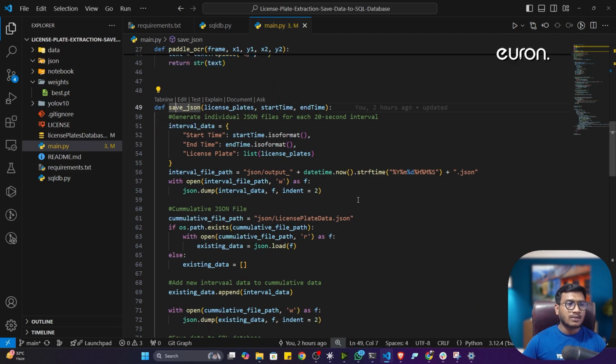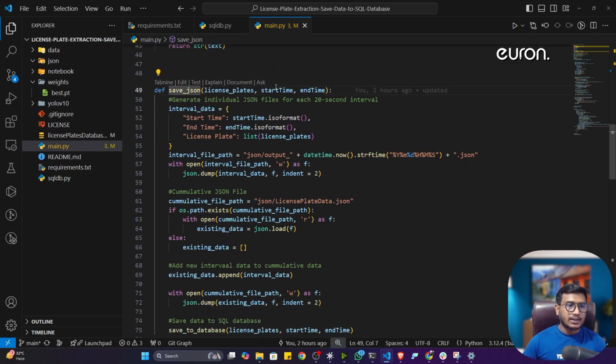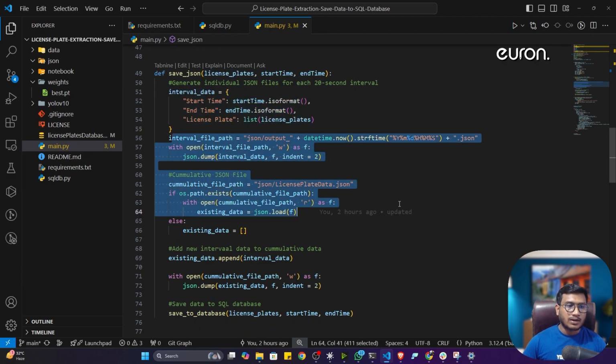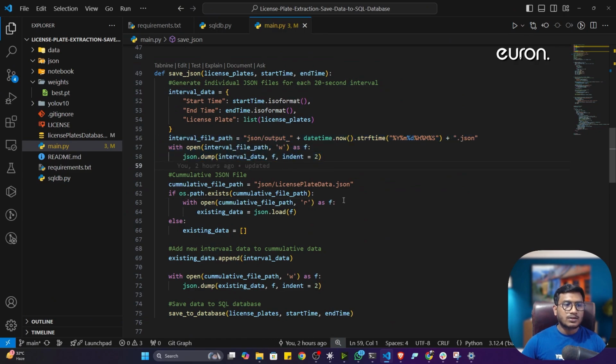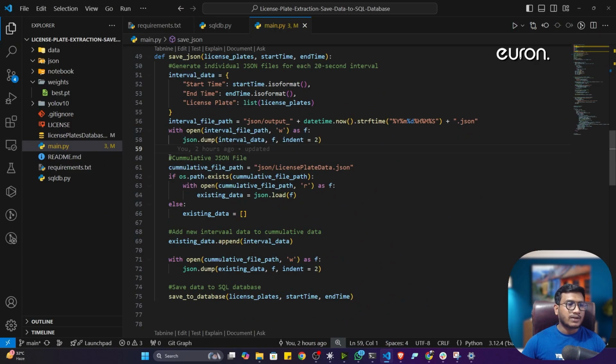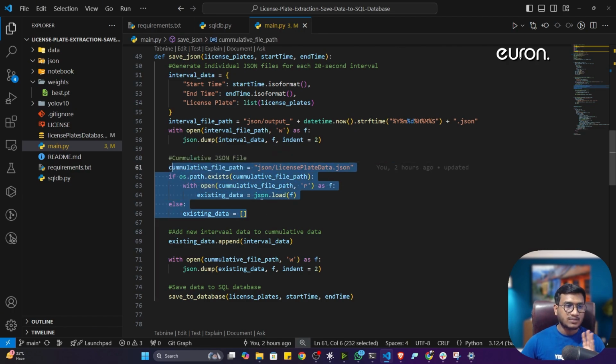Then after that, we'll be saving as JSON. It will take the start timing, end timing, as well as the license plate information. Here I'm creating the dictionary. After that, I'm creating the timestamp file and all. Then guys, you can see I'm creating this individual JSON file. The things I have explained, I think you remember here. First of all, after 20 seconds, it will create a different JSON file. Okay, so this is what we're doing. Then after that, we're getting the cumulative JSON file, that means our final JSON file, which would be license plate data.json. Inside that, it will save all the unique license plate information.